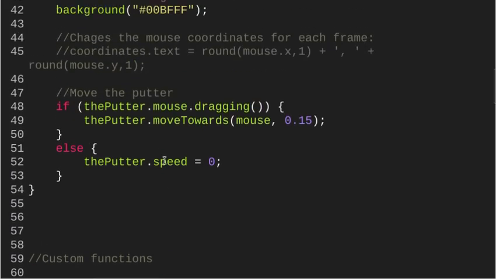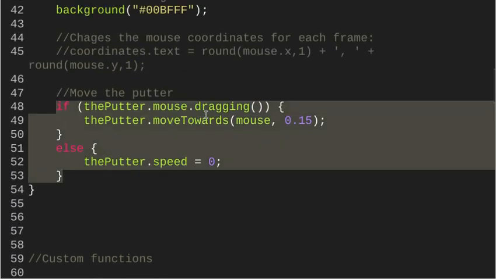Okay, but again, this is all the code we need. Hopefully that helps, and we'll see you in the next one.